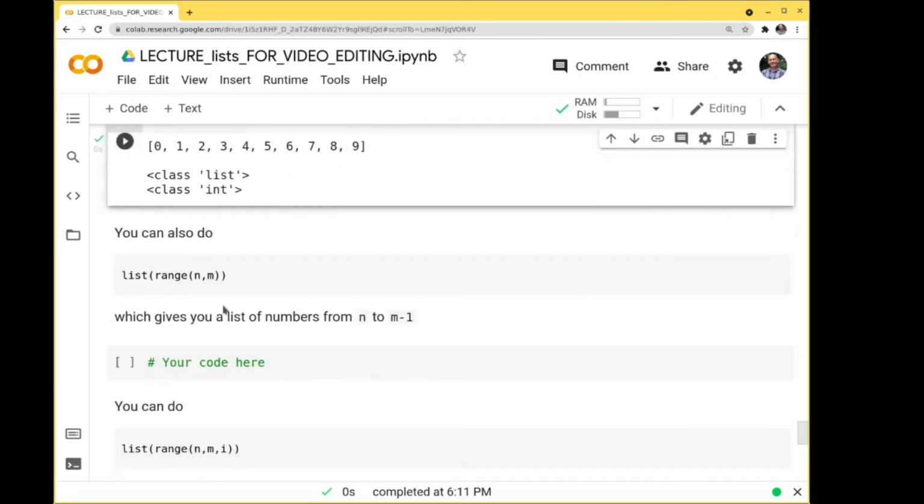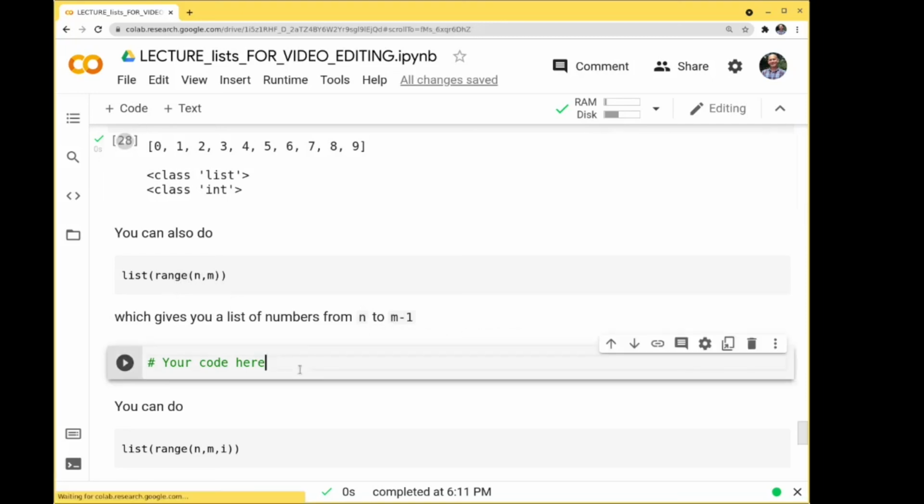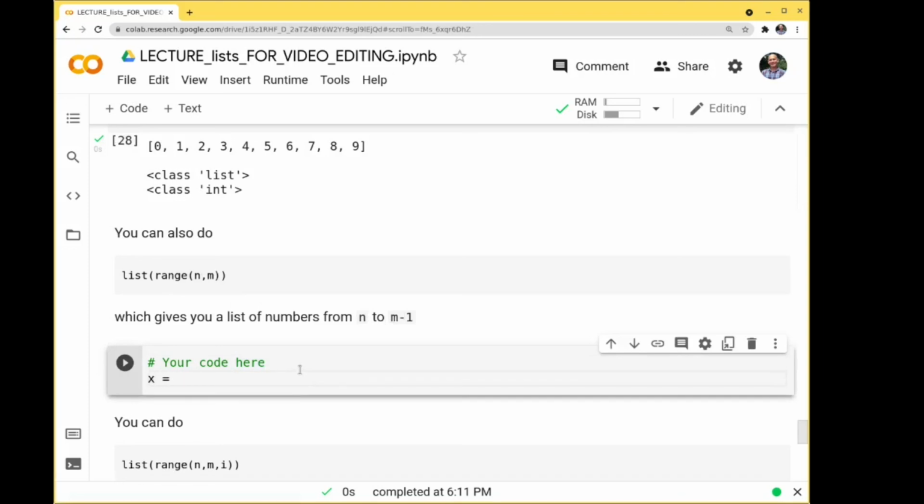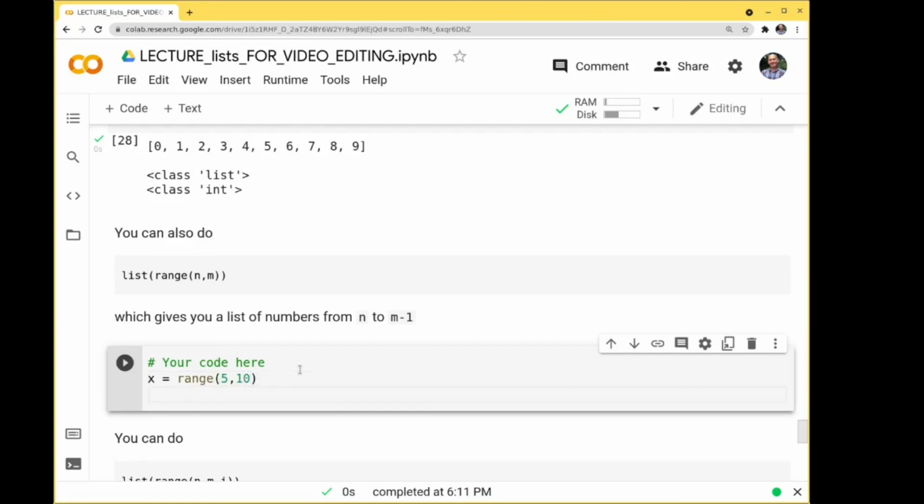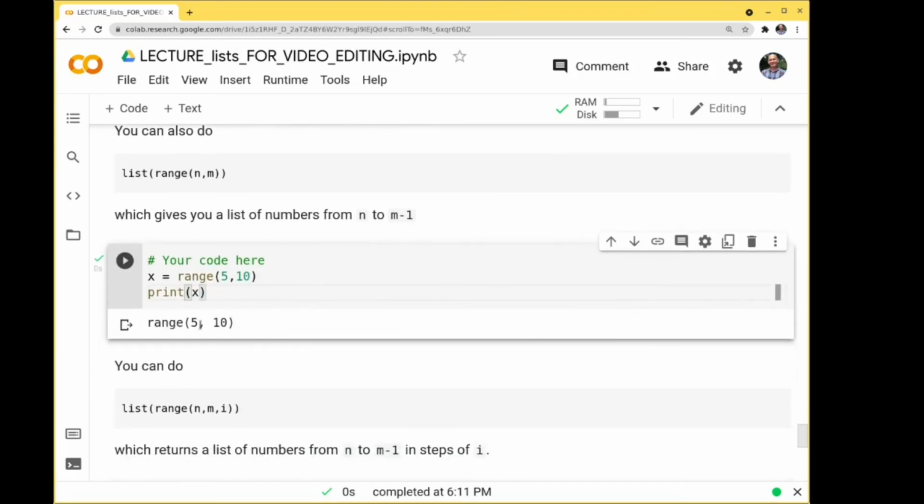Range can also start you off at a value other than 0. So if you do range n to m, it'll start at n, and again, it goes up to m minus 1. So if I do x equals range, and I do 5 comma 10, it will start at 5, and it will go up to just before 10, and so it'll go from 5 up to 10. Now, on its own, it doesn't actually do anything. What it says it'll do is it'll count them. If I want that into a list of numbers, I have to have the list around it.